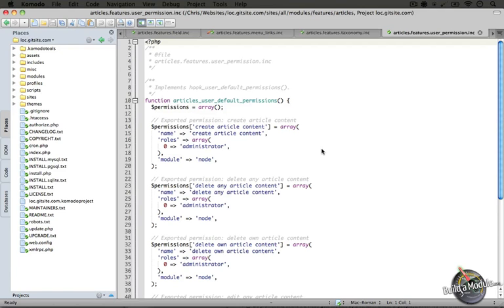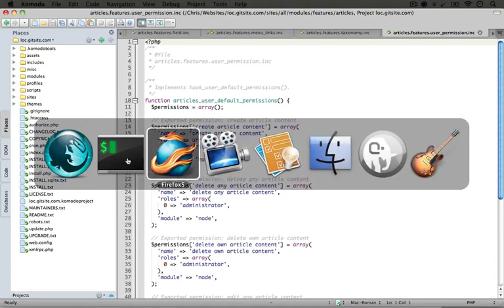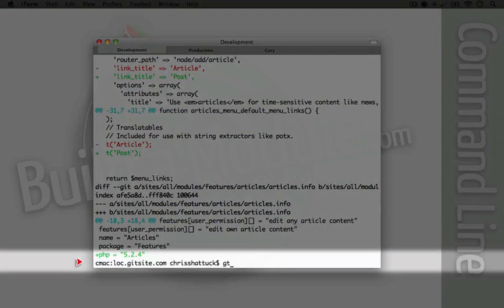So to completely roll back our modification, there's two steps we need to take. First, we need to roll back our changes in code, and second, we need to revert the changed components through the features user interface.